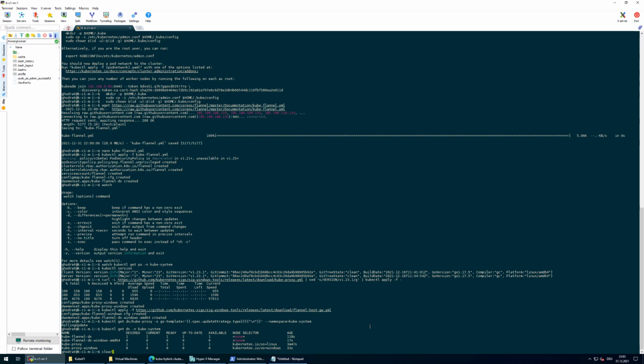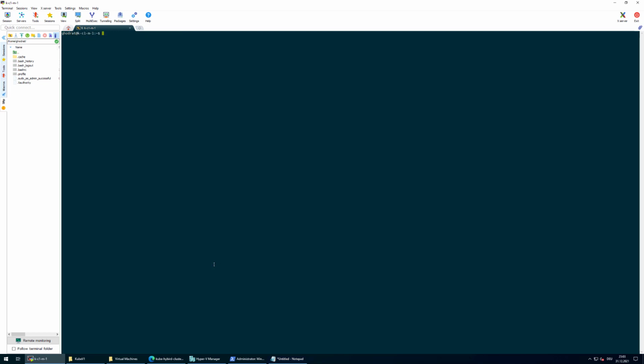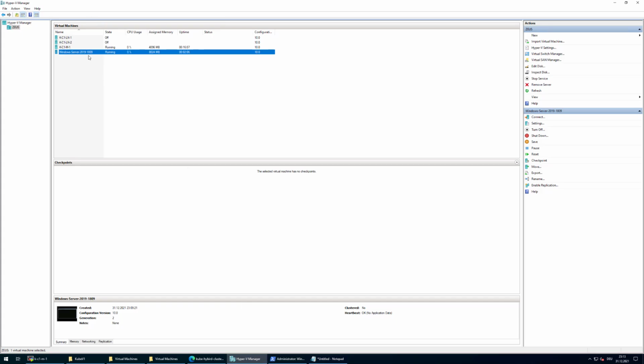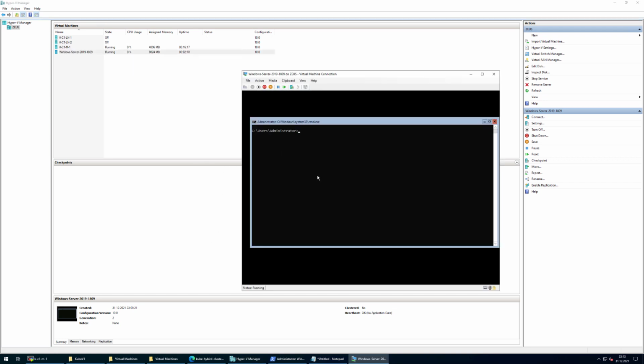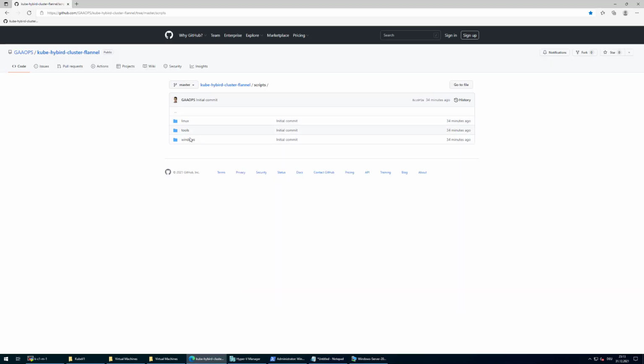And now we are going to join the other nodes to the cluster. For the Windows nodes, I am not going through the installation and the Windows update. I already have an exported virtual machine and I have imported it here. It's a fully clean installation without anything extra. So I bring it up and we will check the version.